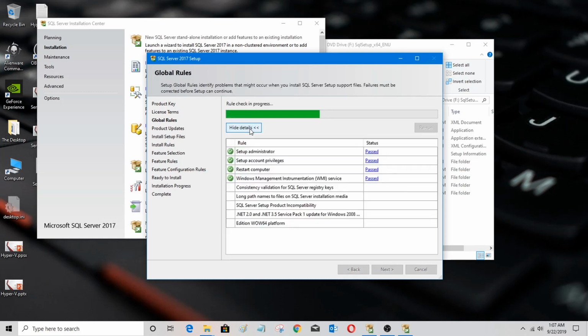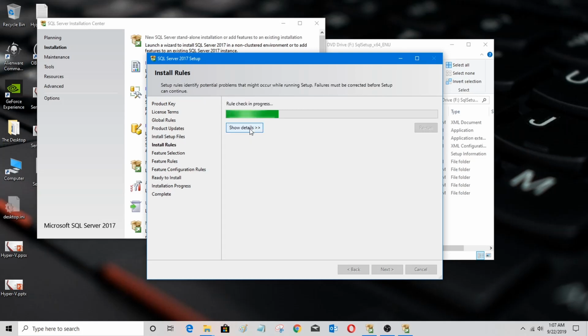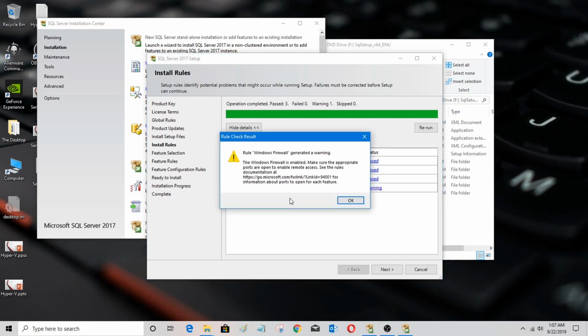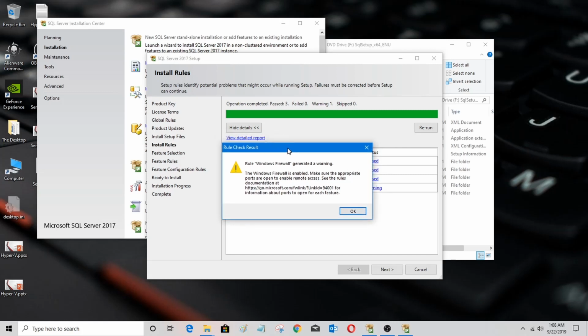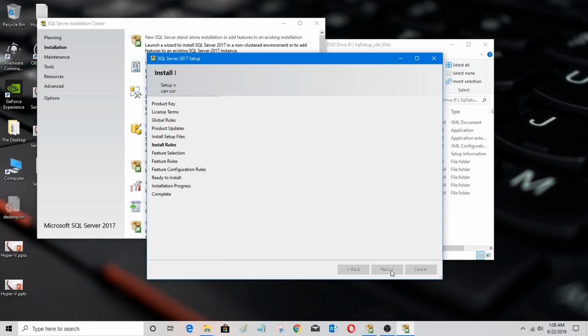It will run some server level checks that SQL Server is ready to be installed on this system. Then it will do some installation rule checks so that there is no issue while installing SQL Server. You can see that there is a Windows firewall warning. This is because the firewall is enabled and your instance may not be enabled for remote access. When we are doing a server level installation, it is important to check that your server is accessible after installation. We will click on Next to move on.